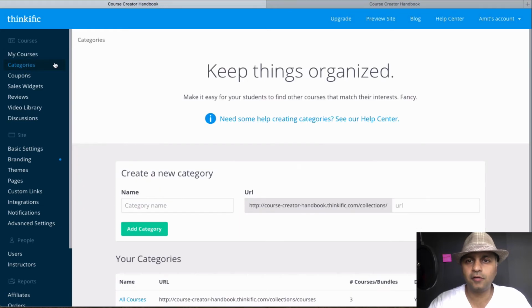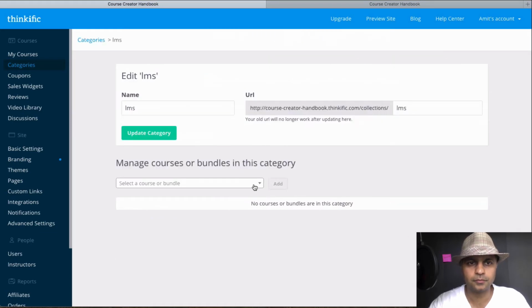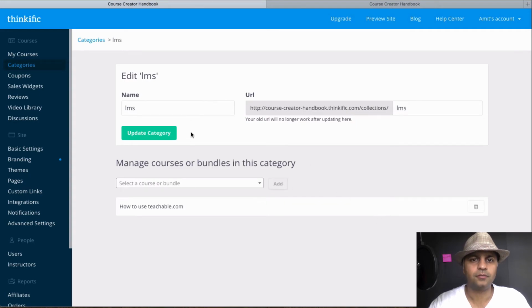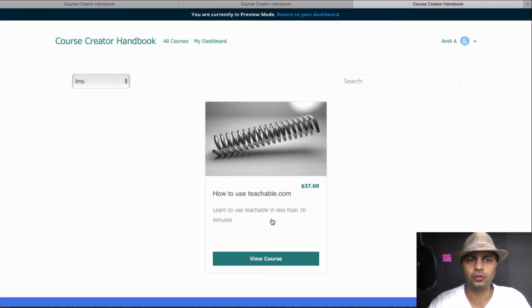So we already covered categories. If you do need help creating categories, see our help center. So you can click here to see how this works. Let me see if I can hit edit on this one. Okay, so I think I figured it out. If I go now to the category page, LMS, that one course should show up. Okay, perfect.